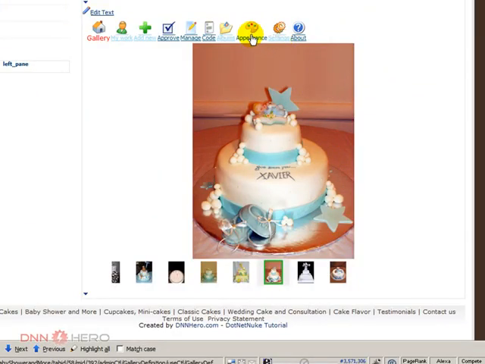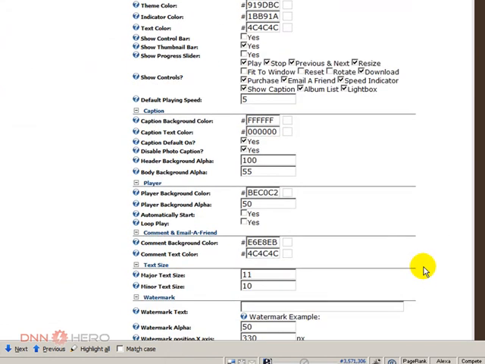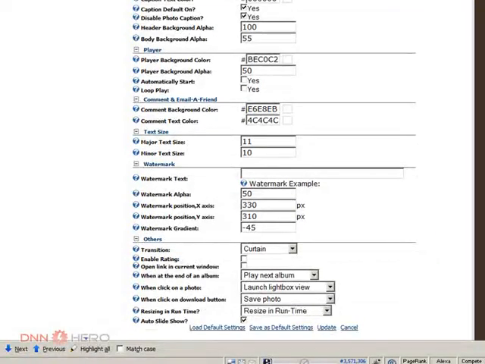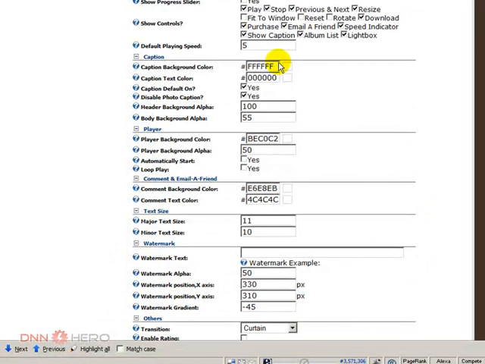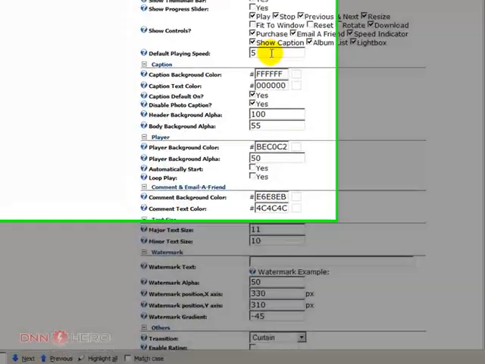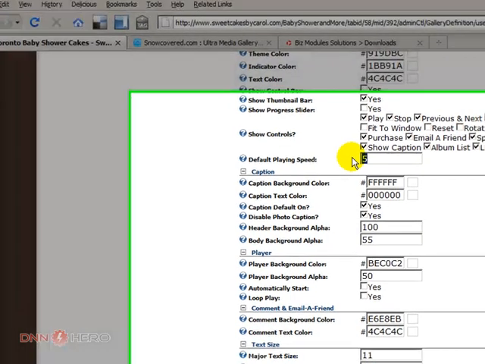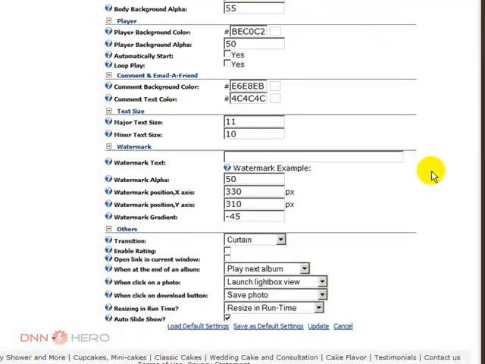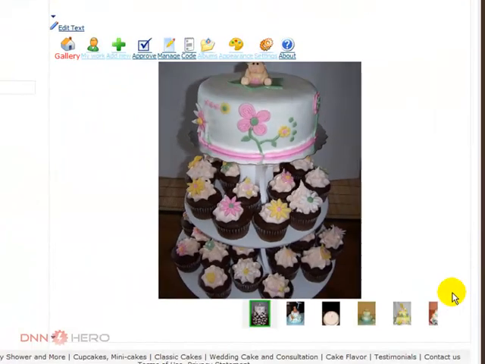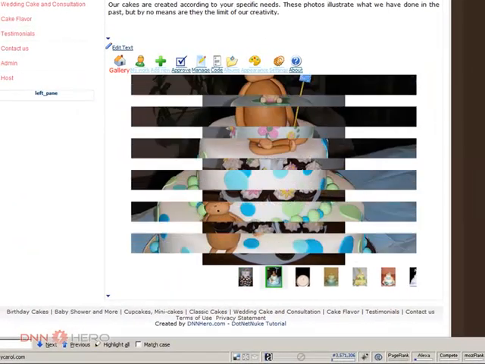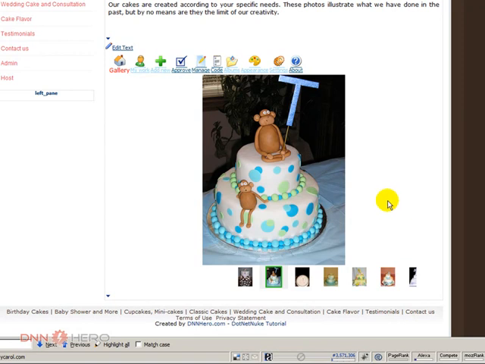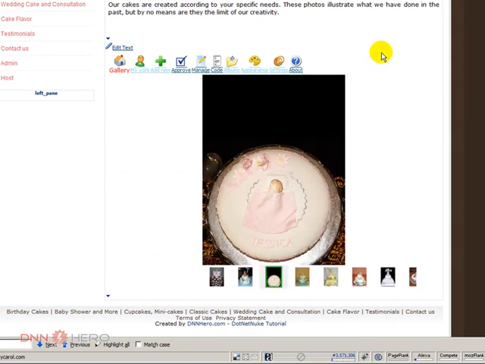Let's go back to appearance again. Here you can also change how fast or slow you want the transition, how long you want each image to show up. For instance, the default value is 5 seconds. I can just put it as, let's say, 2 seconds. Click Update. Now the image should change quite fast. Yep. Again, it's a very feature-rich module.